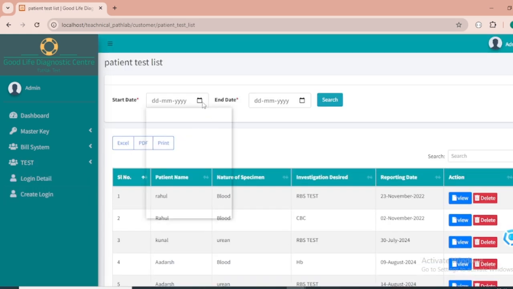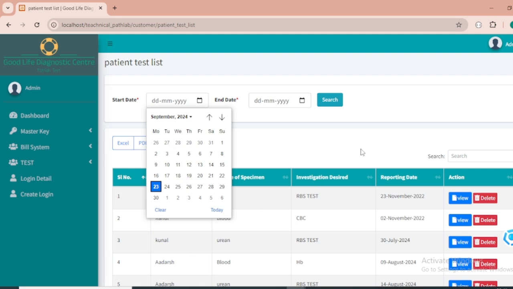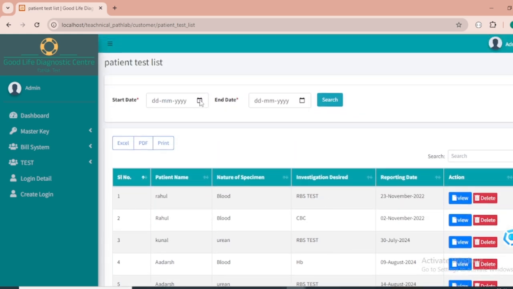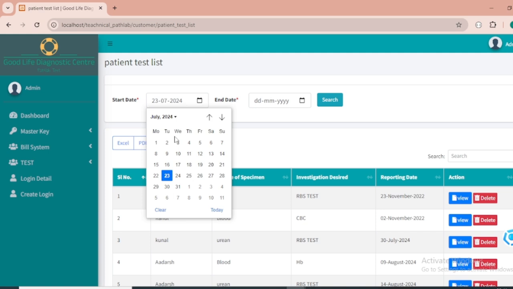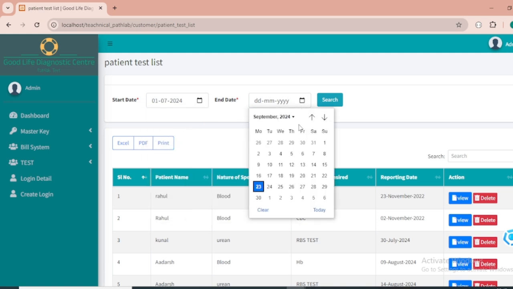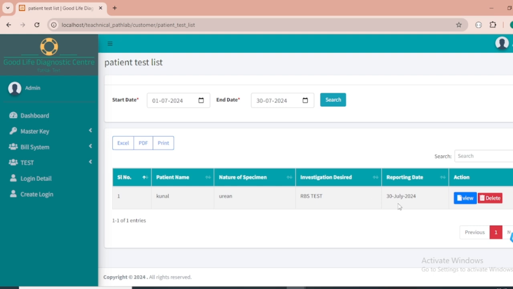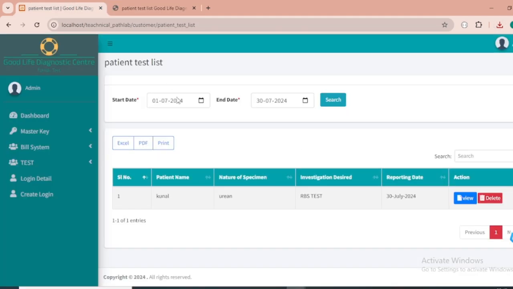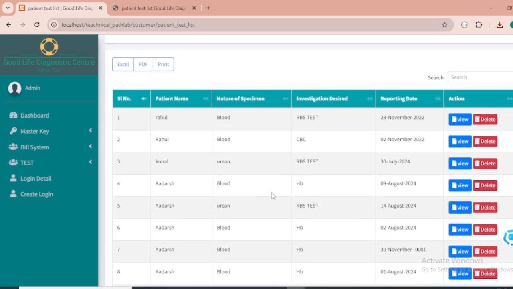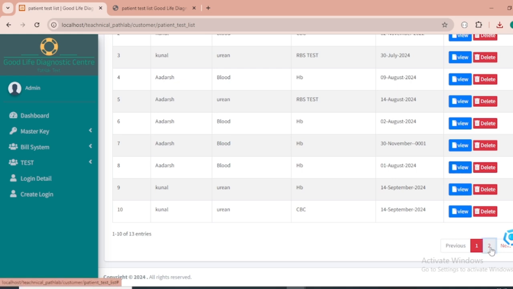So you can filter by date. Suppose I filter only for 1 July to 30 July. One data entry will be shown here, and after that we can select the PDF and download the one data entry. If I want all the data, I will download all data. So we can also filter by date.